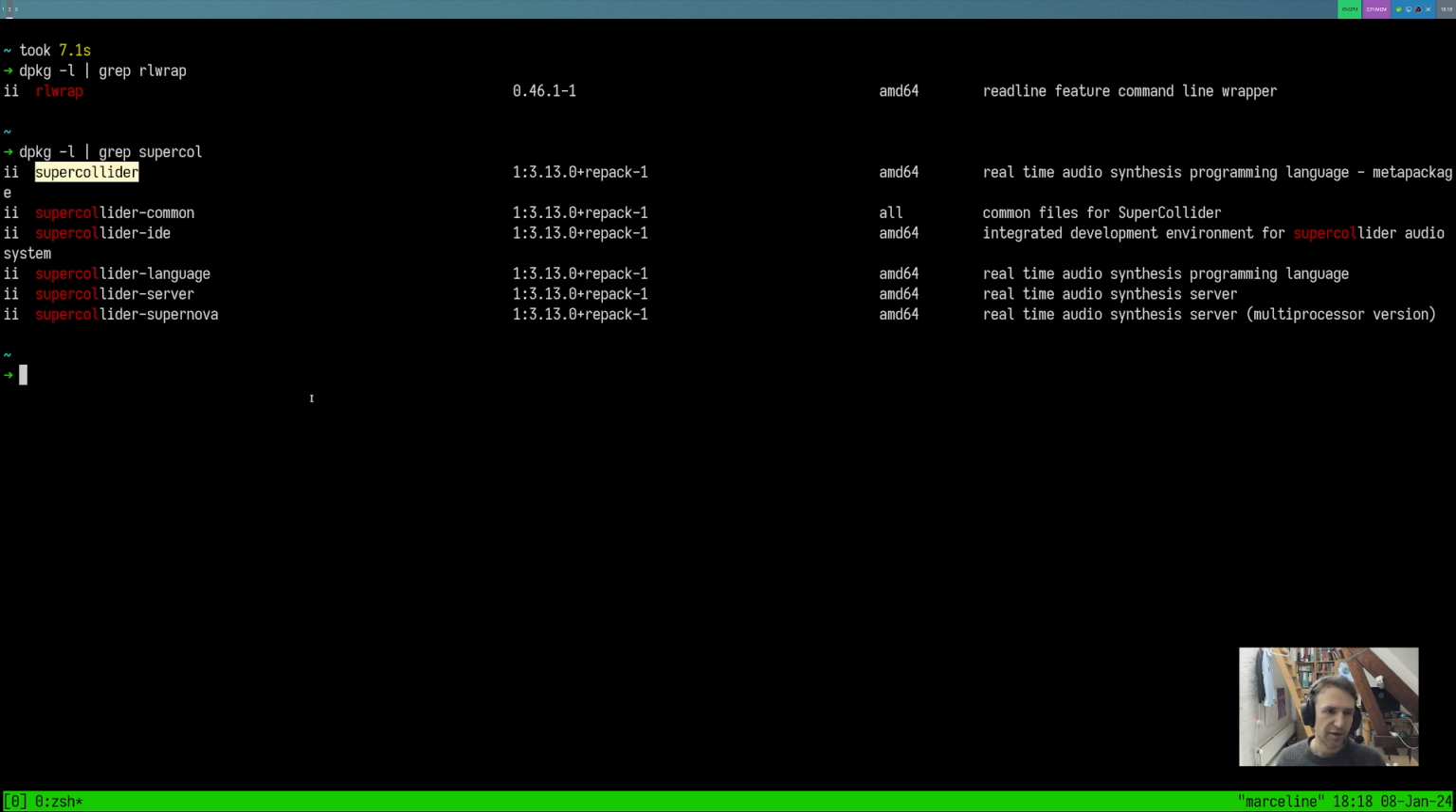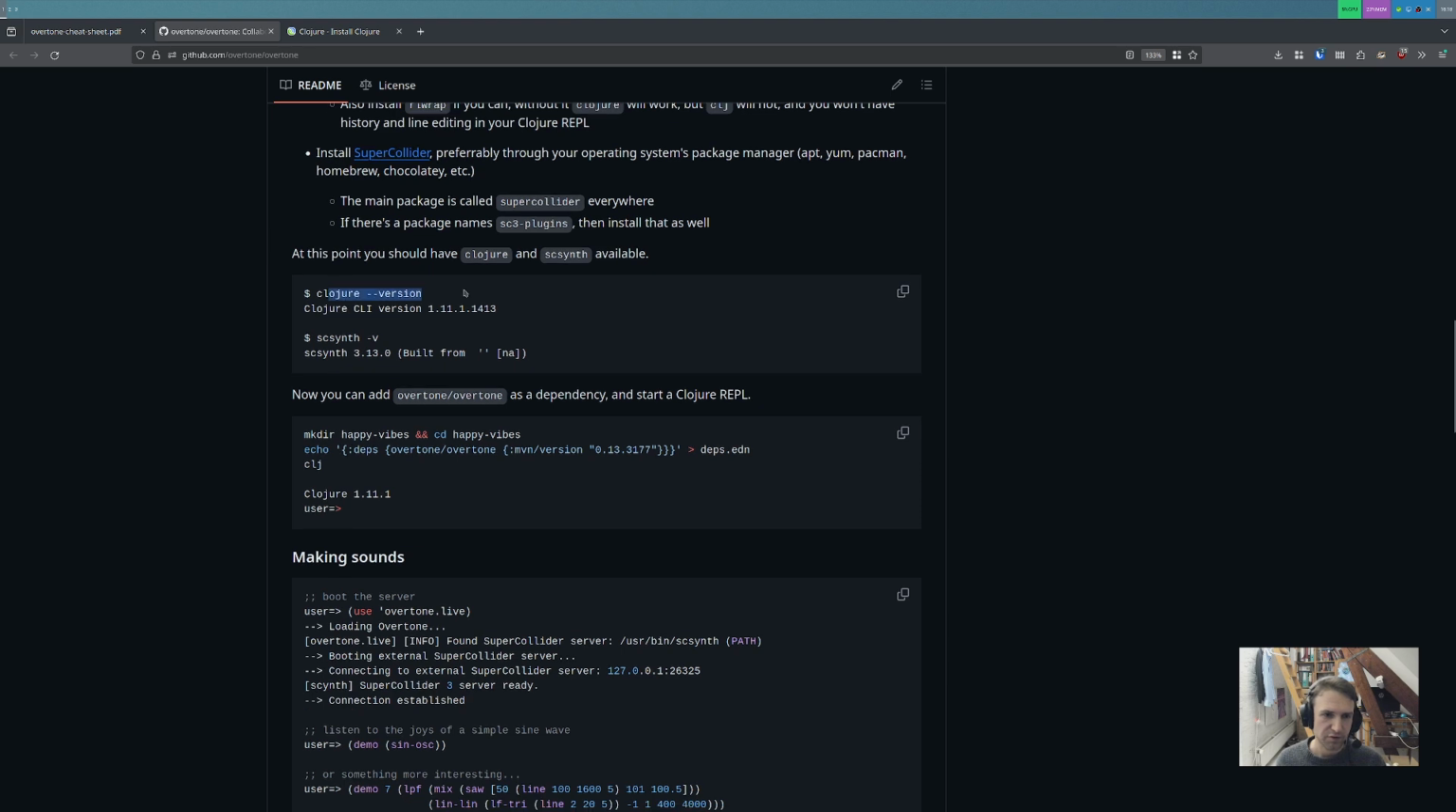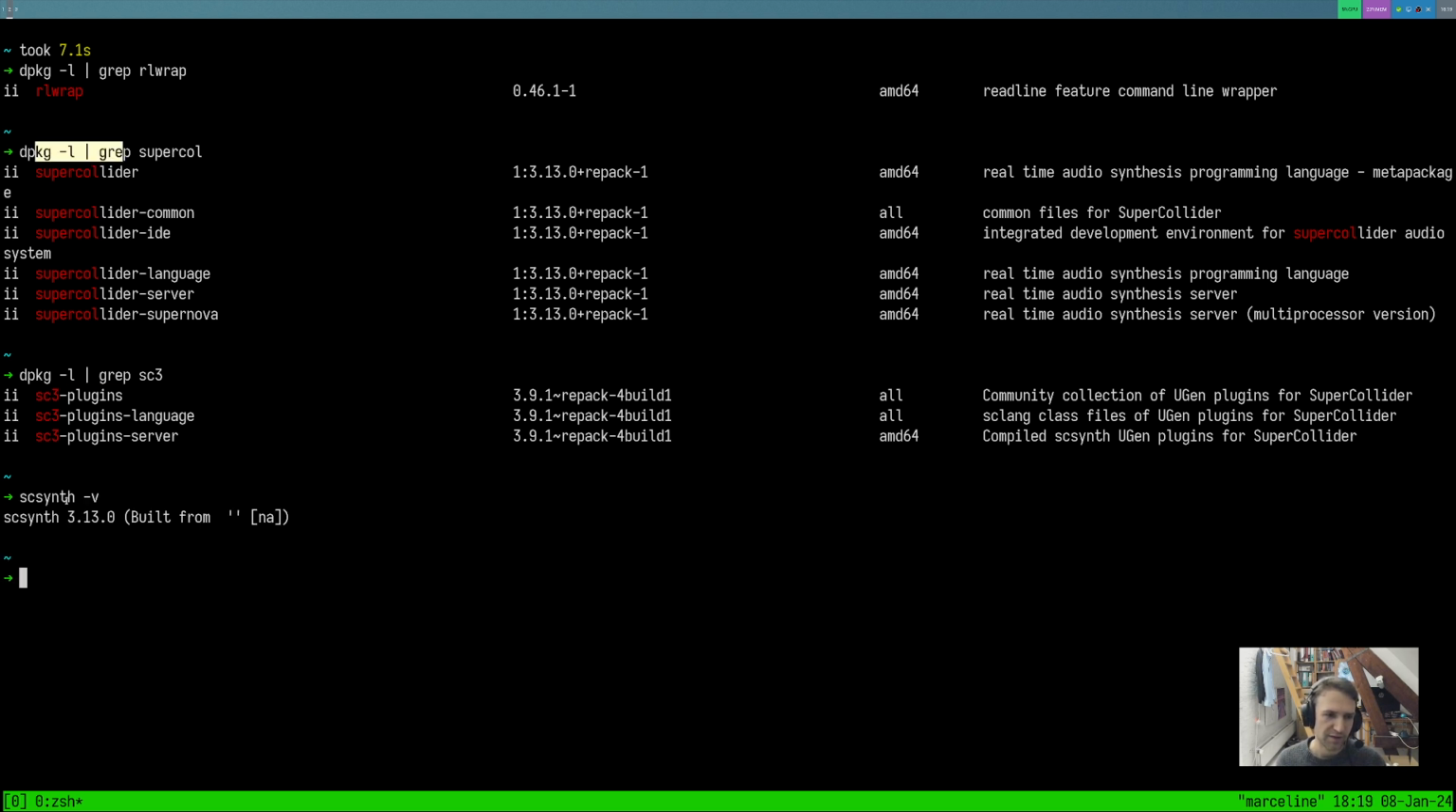So there's a SuperCollider package. Really, you just need the SuperCollider server, but just install SuperCollider and you should be fine. And if your package manager has a package called SuperCollider sc3-plugins, then install that one as well. Not strictly necessary, but if you don't have this, then some of the UGens, some of the building blocks that you use inside Overtone, are not going to work. Okay, so now we basically have everything. So we have Clojure. You can check if you have SuperCollider with scsynth -v. scsynth is the command that Overtone will be looking for. So if that's present on your path, then you should be good.